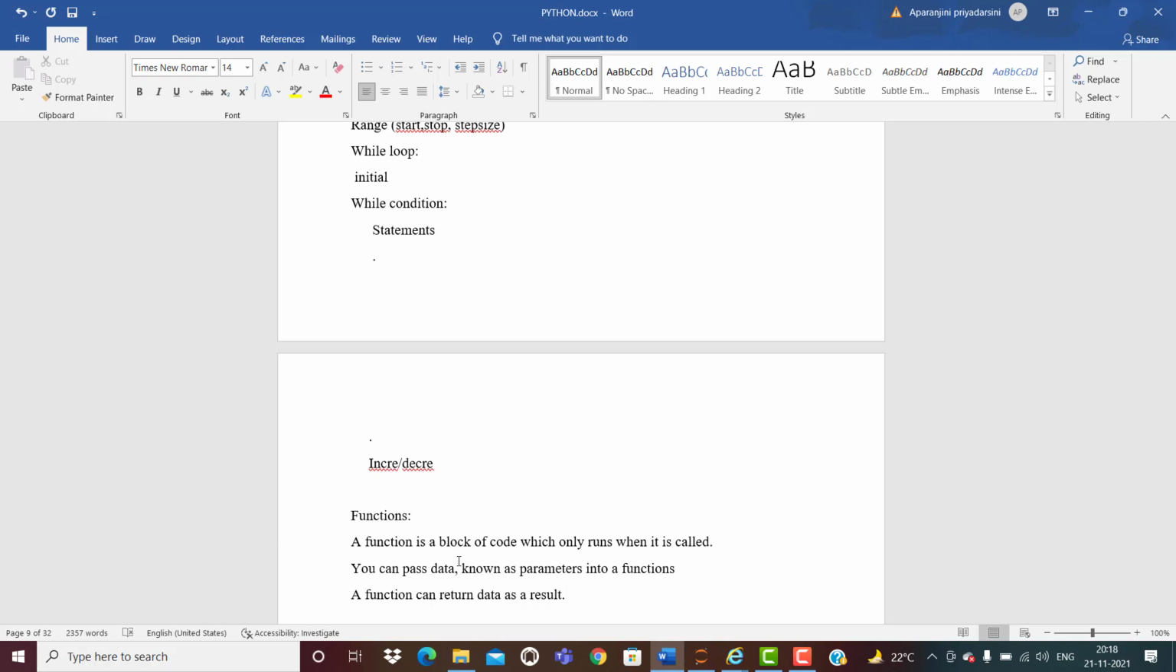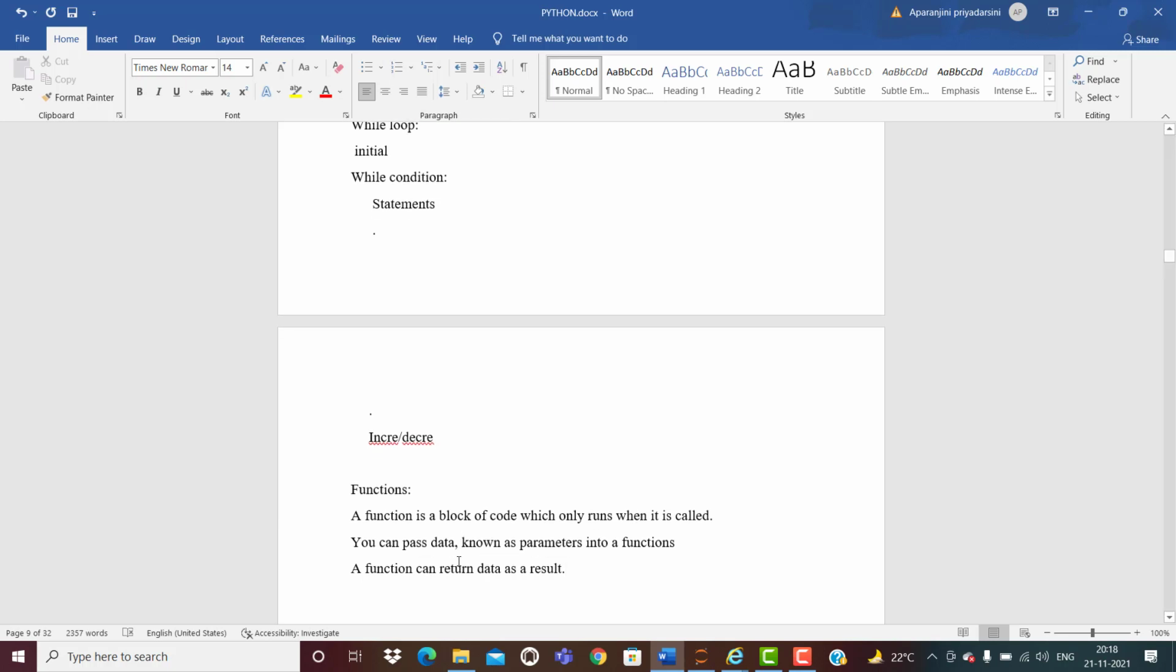Okay, so what is the use of this function? Reusability. That means any number of times you can call this function. So we can use it again and again.